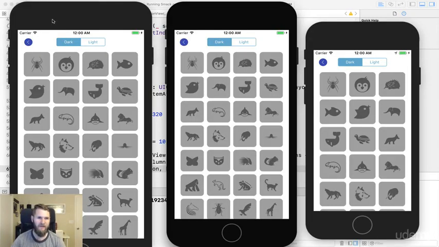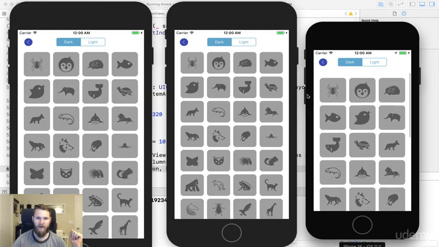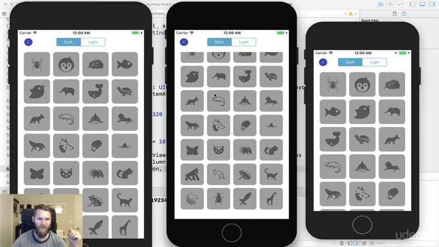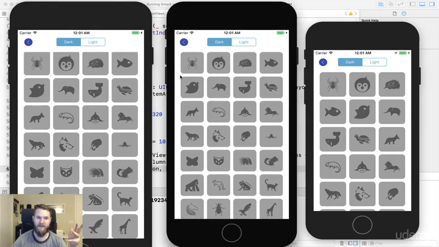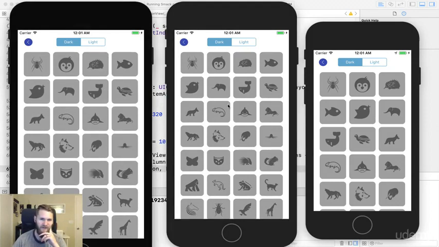Alrighty, so I got all 3 of them up here: the 7 Plus, a 6S, and an SE, and you can see that they all look great. We have the 3 rows in the SE. We have 4 in the Plus and the regular size, and each of the sizes, they all are dynamically sized, so you don't have any weird spacing. And so yeah, that looks real good, guys.